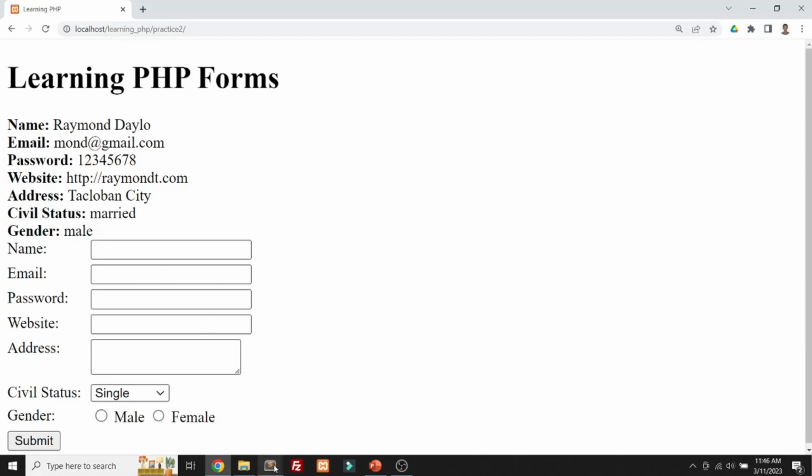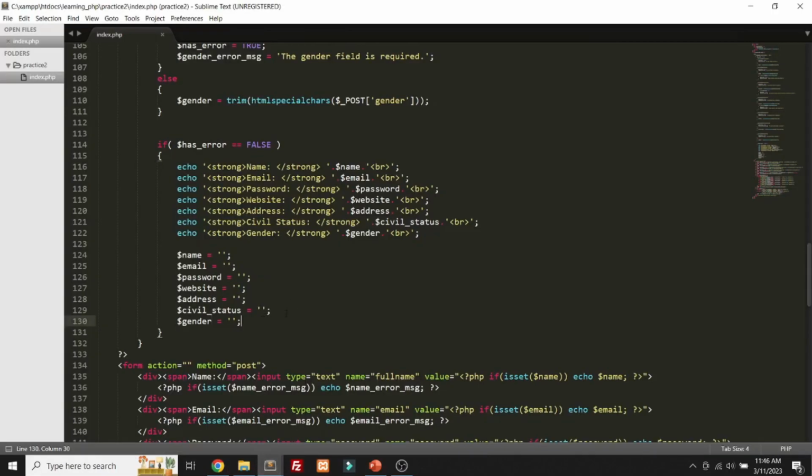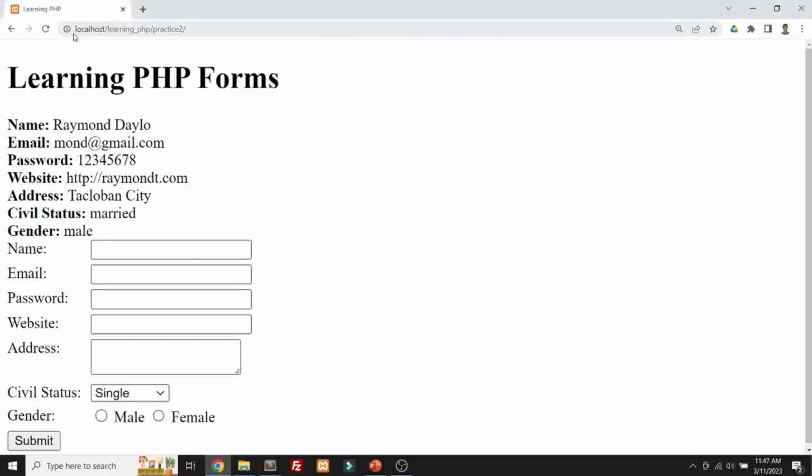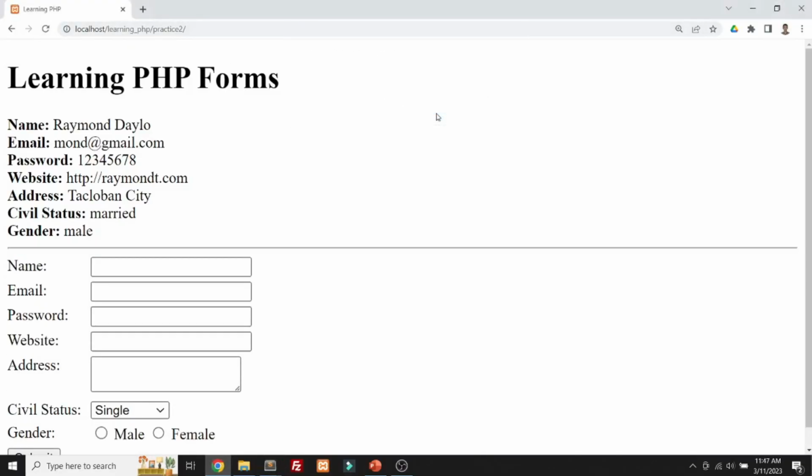So let me just put some HR in the part of the code, for example, para at least bumaba yung content. Go back tayo sa code. I-refresh ko lang ito. Yan. So yun, gusto ko lang magkaroon ng parang horizontal bar para at least we can separate yung form at saka yung output.